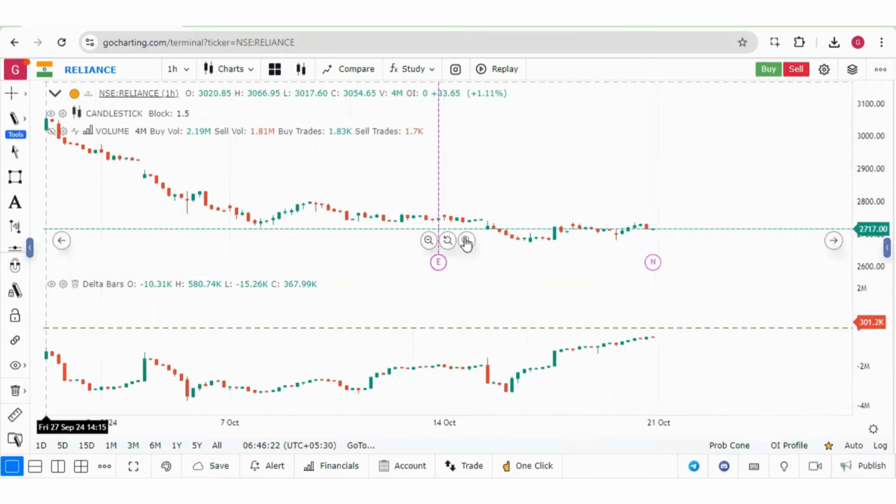So this is how you can use this cumulative volume delta sessions and use all these four options according to your strategy. Now there is one more option to measure the cumulative volume delta.